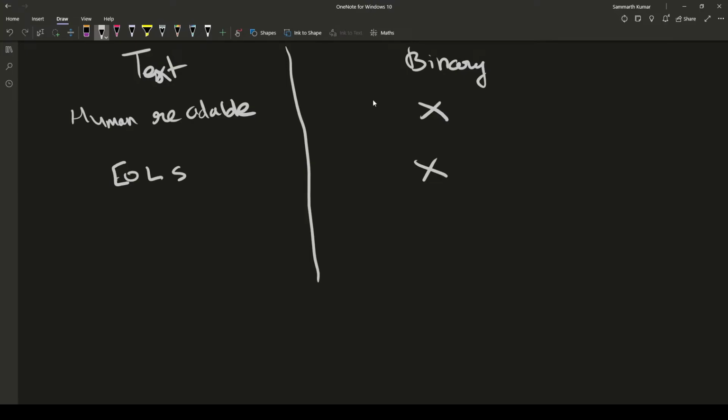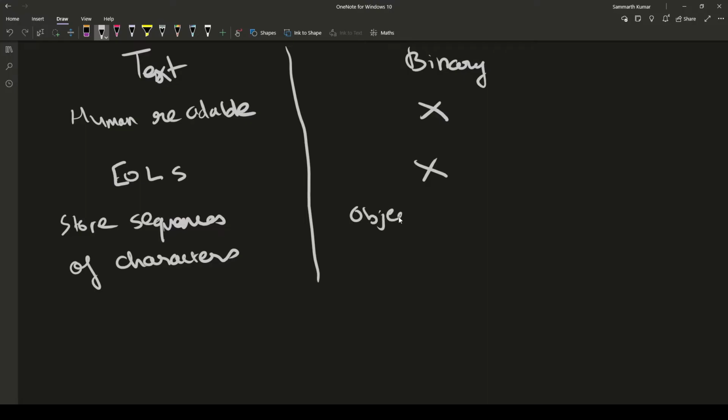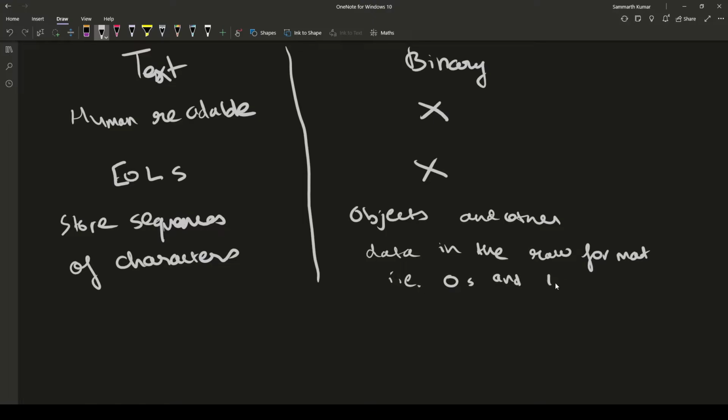Now, text files store sequences of characters, while binary files store objects and other data in a raw format. That means that they store it as bytes, i.e., zeros and ones. That's the other difference we have.